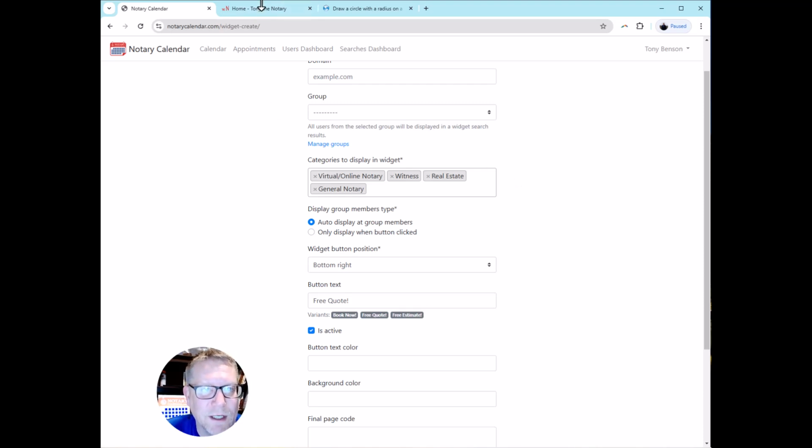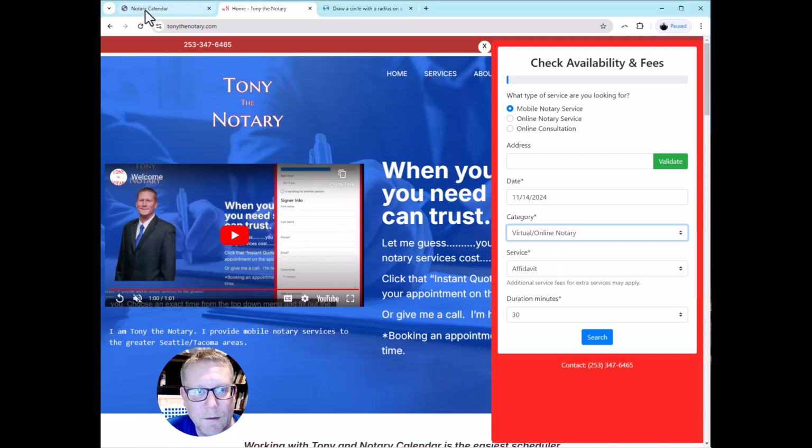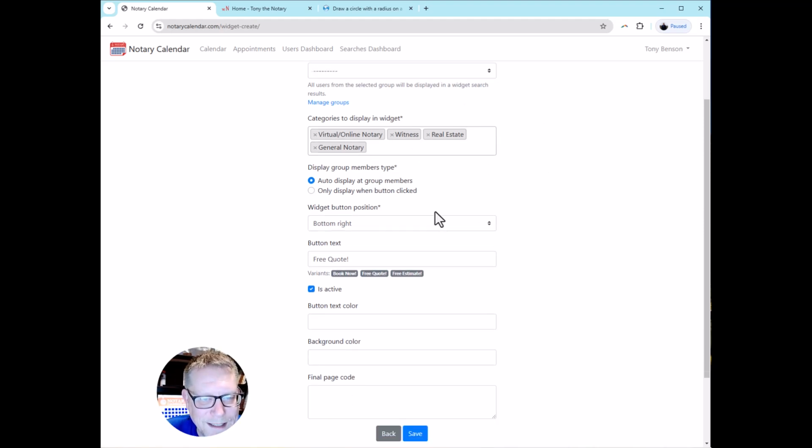Now, these ones actually correspond to these sections right here, these 4. So if you remove virtual, and this is a new one, it's not connected to that widget. But if you remove one of those, it's going to take them out of that category. Going to the next section, display group member types, right? Auto display group members or only display when buttons are clicked.